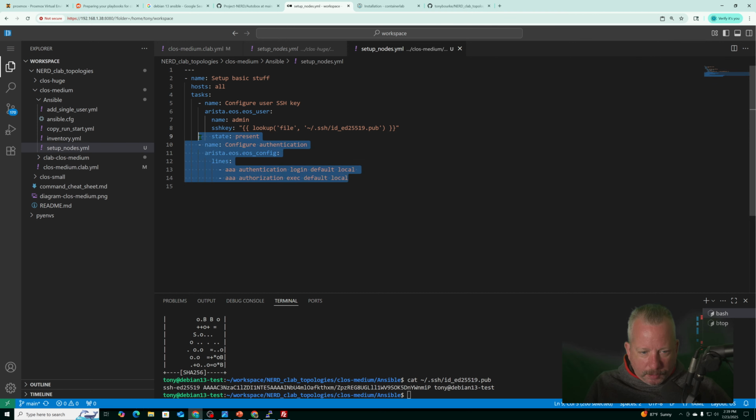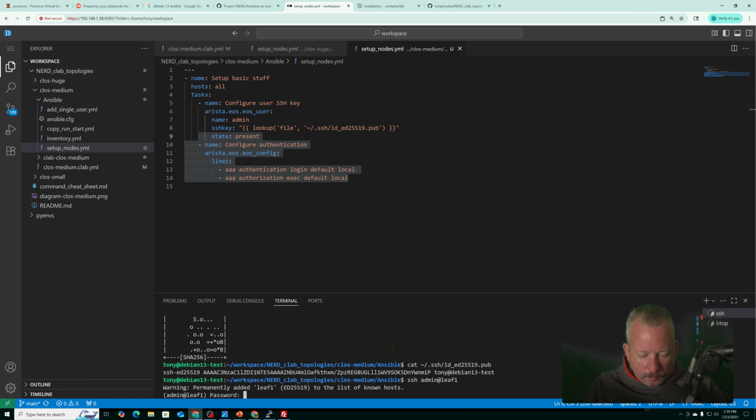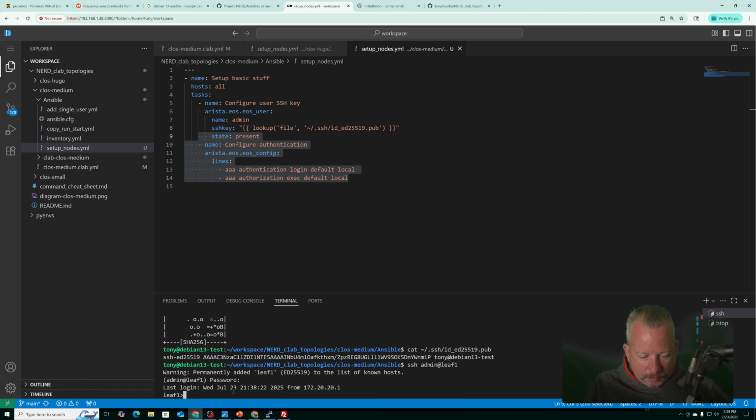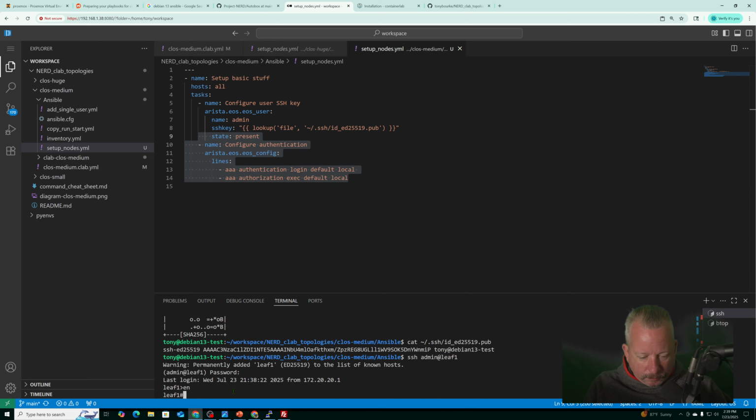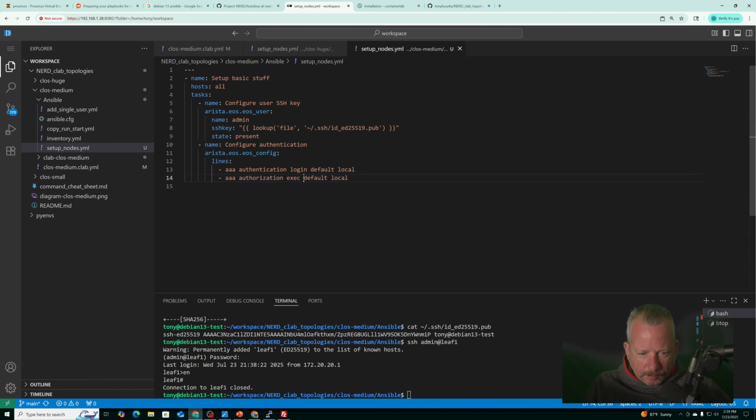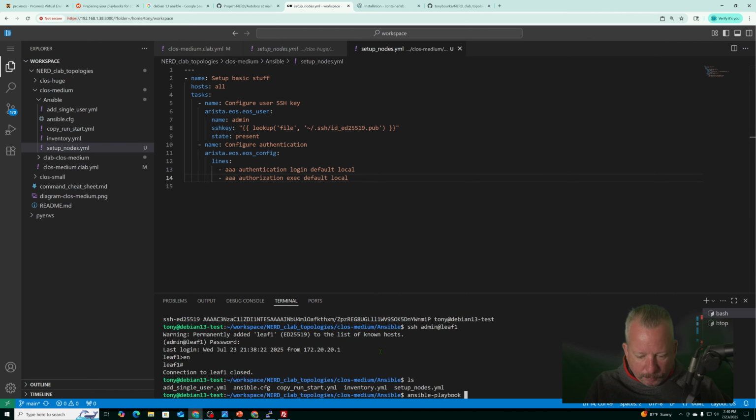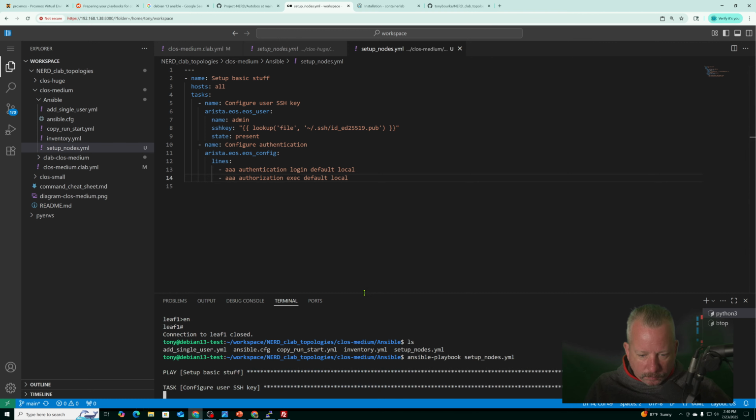What this part right here does is when I log into leaf1, I get dropped into the non-privileged exec mode, and then I have to do enable. And this just drops me into privileged exec mode by itself. So let's see if ansible-playbook setup nodes works.